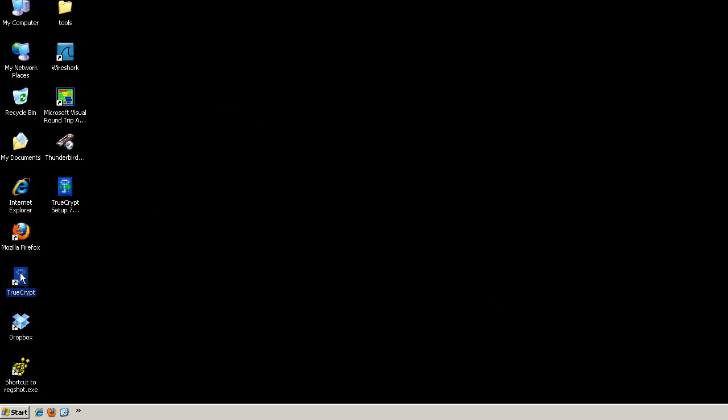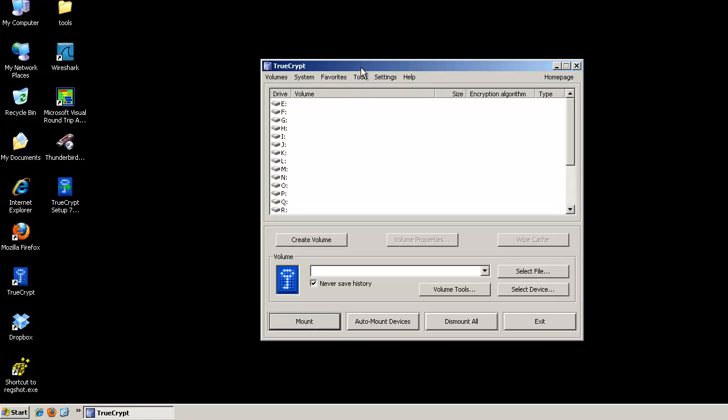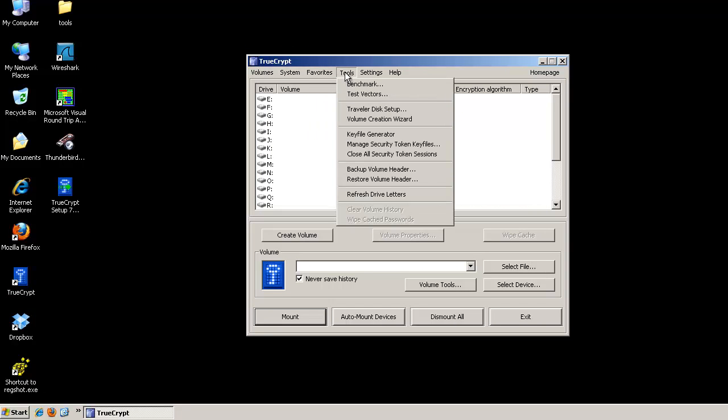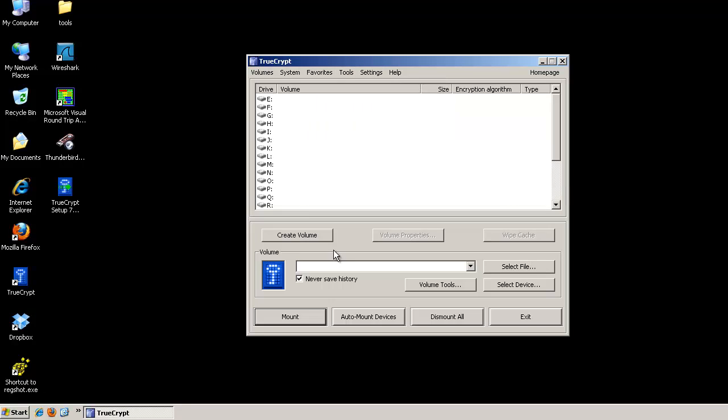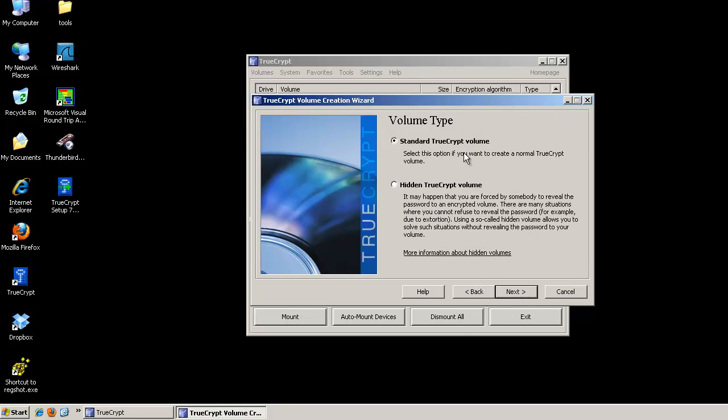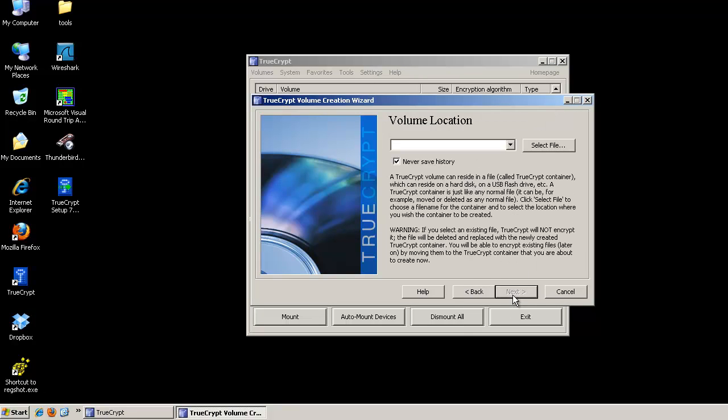Okay, we now have a TrueCrypt icon on our desktop. We're going to go ahead and run it. Okay, what we want to do is create an encrypted container where all of our emails will be stored. So we click create a volume. We want to create an encrypted file container, standard TrueCrypt volume.